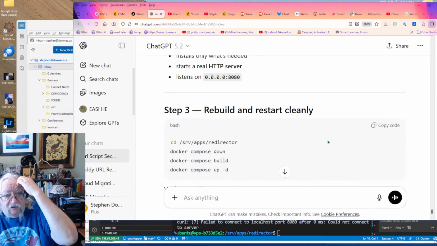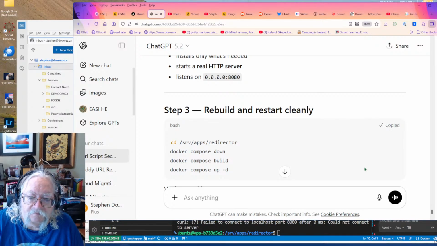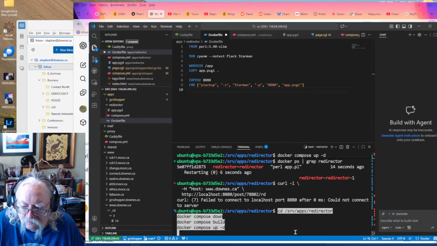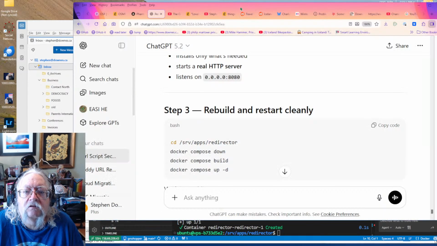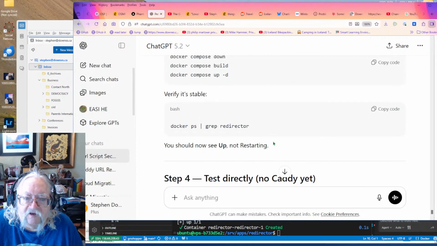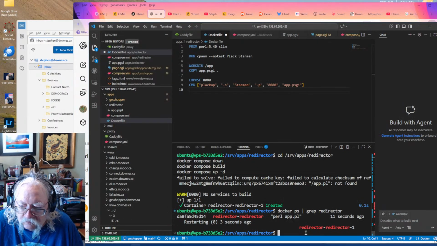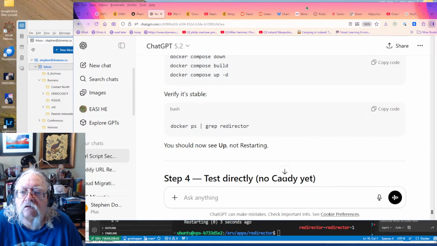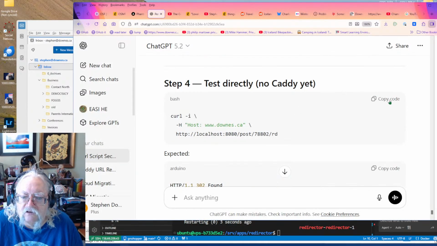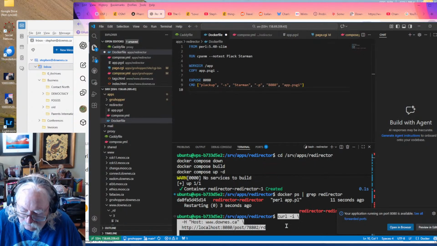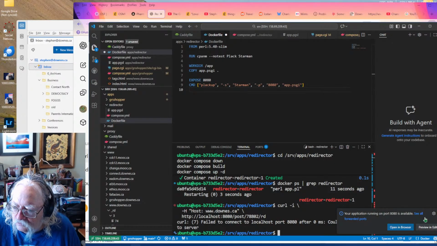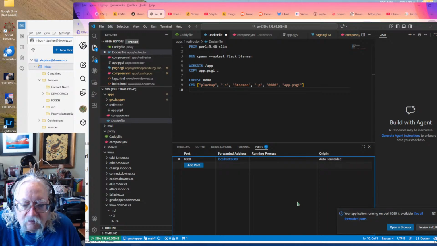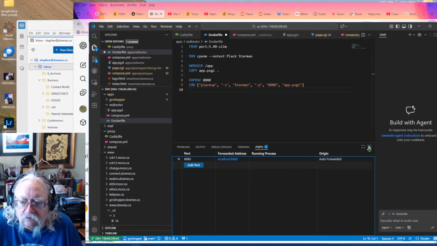And rebuild and restart cleanly. Okay. All right. Verify it's stable. Looks good to me. Test directly. Failed to connect to localhost. It's only the one.